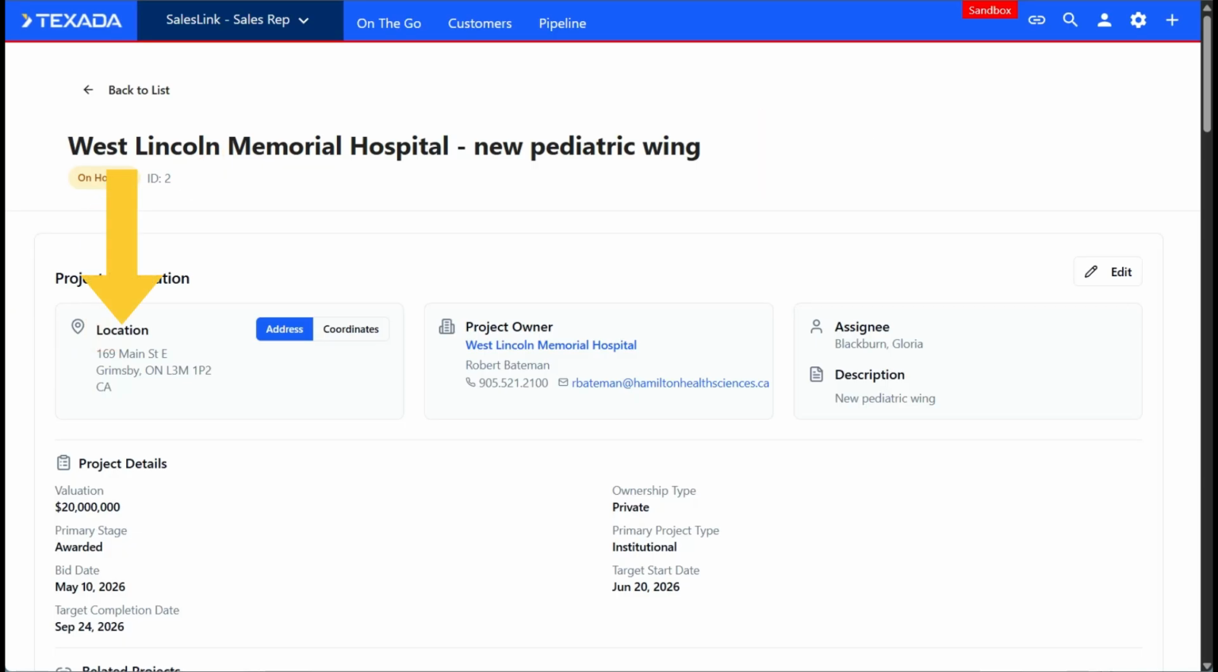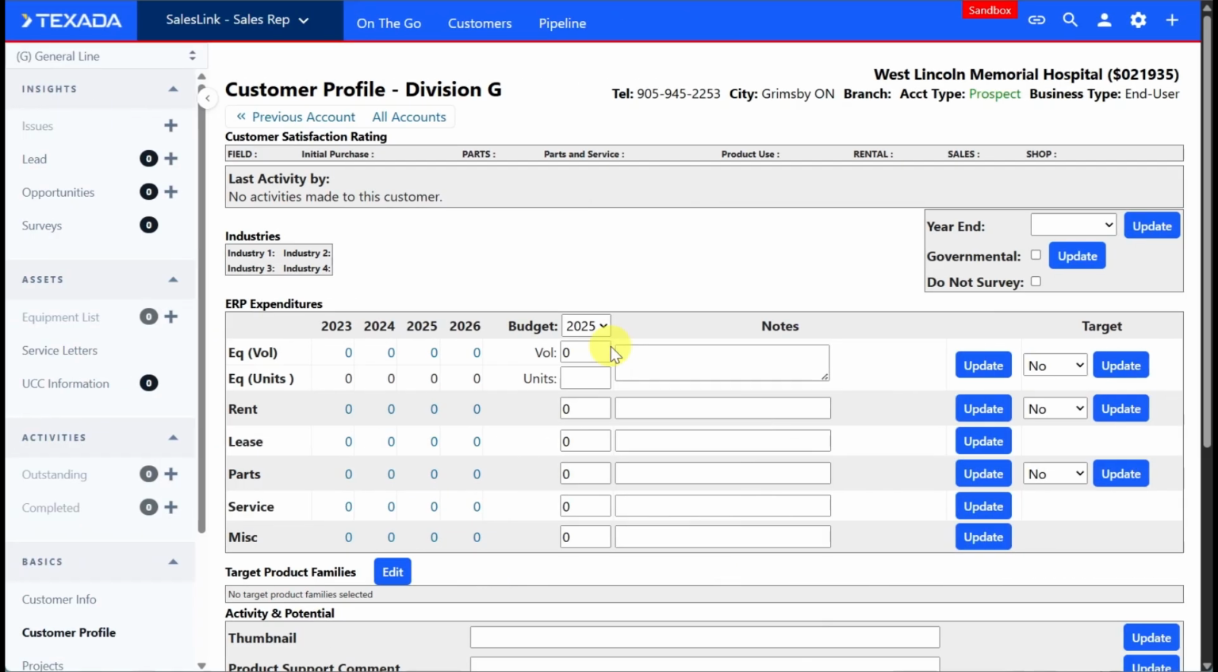Below that, the location, project owner, assignee, and description are shown. The location tile has a button group that lets you toggle between viewing the address and viewing the coordinates. In the Project Owner tile, there are 2 links. The first is a link to directly email that company's contact, and the second is a link that directly opens that company's details. You'll find that throughout the experience, the connections that project records have to other CRM records have been built in a way that allows you to easily navigate among them.